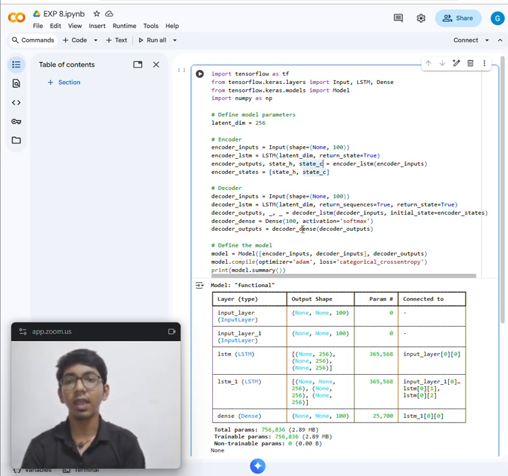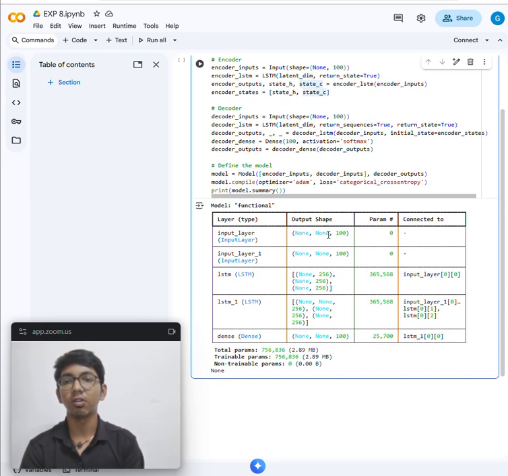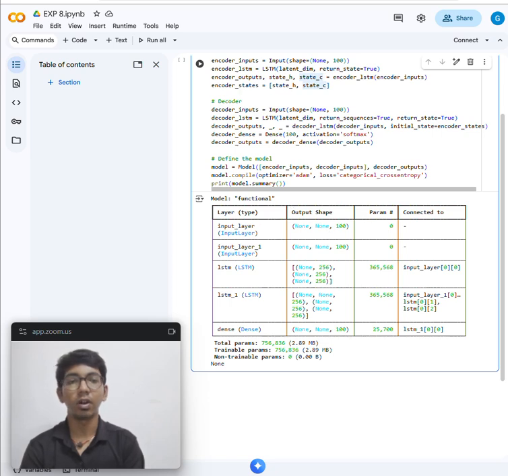Finally, we are using a dense layer with softmax activation as the decoder output. Then we define the full model that connects the encoder and the decoder together and compile it with the Adam optimizer and specify the loss as categorical cross entropy.